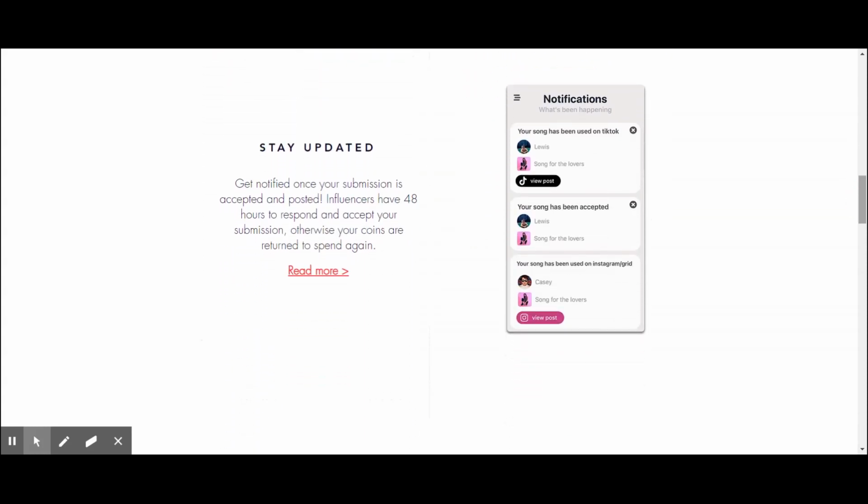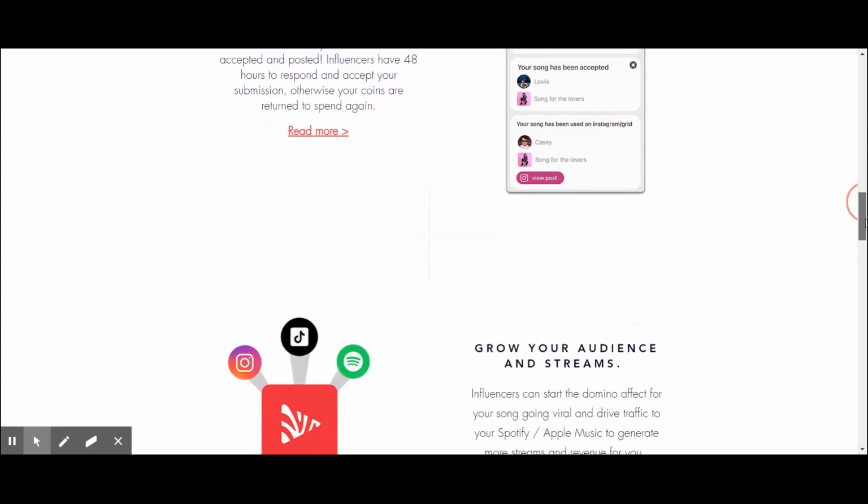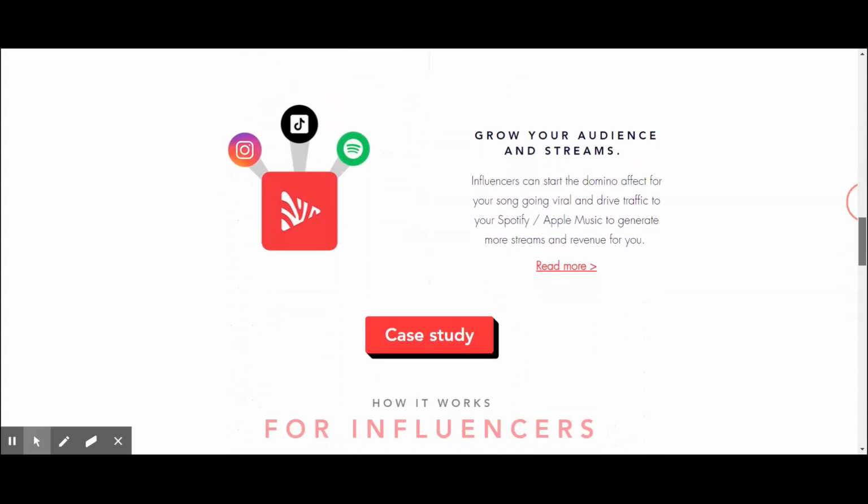Once your submission is accepted, they have 48 hours to respond and accept your submission. Otherwise, your coins are returned to spend again. So it looks like you buy coins here, and to use a certain influencer, it costs a certain amount of coins. And if the influencer doesn't want to do it, you get the coins back, it says.